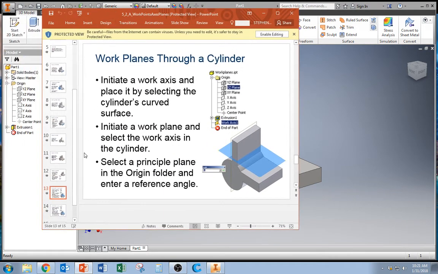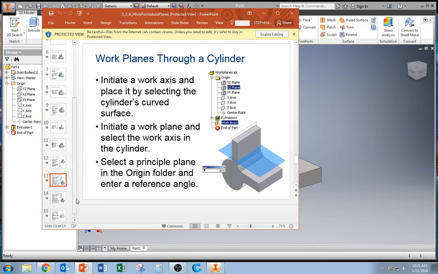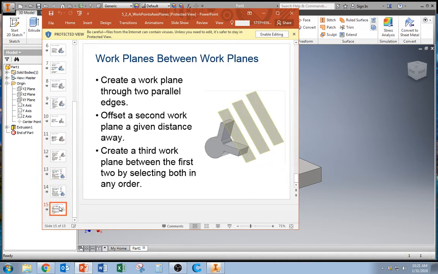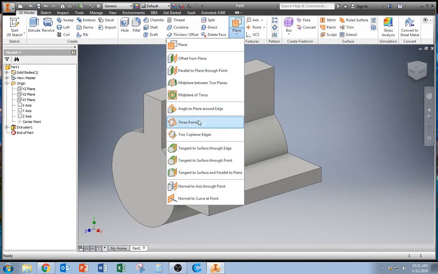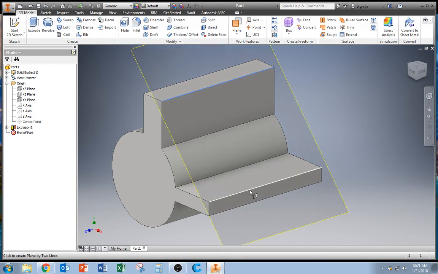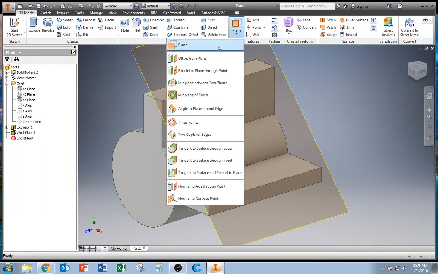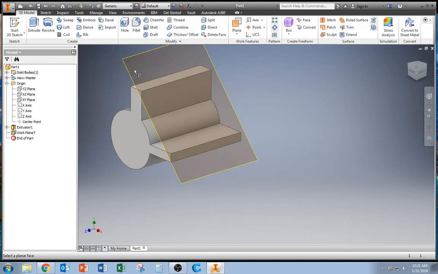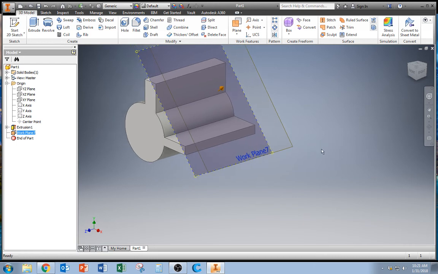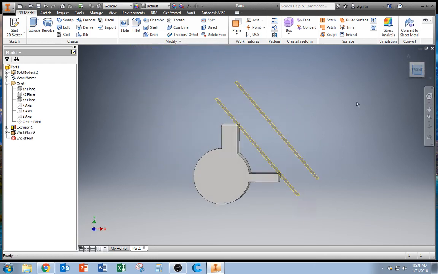And this one is the same idea, and so is this one, and then we'll do an angle plane. So we'll go back to through 2 edges, so we'll do here and here, and then we're going to go back to plane and then offset from another plane. So we're going to click on this plane, and we're going to offset it a little bit, and so we can see how it's offset.